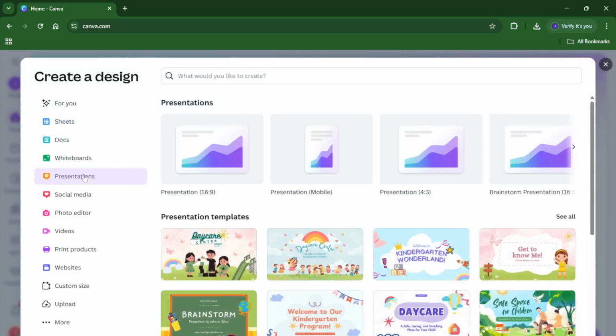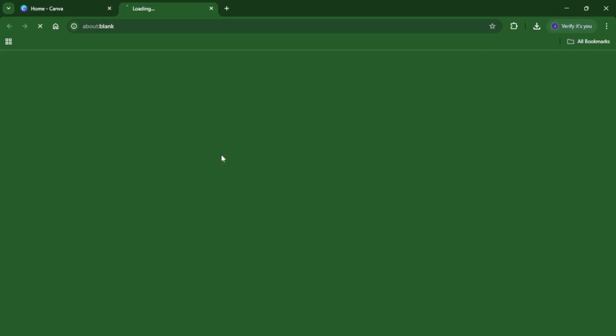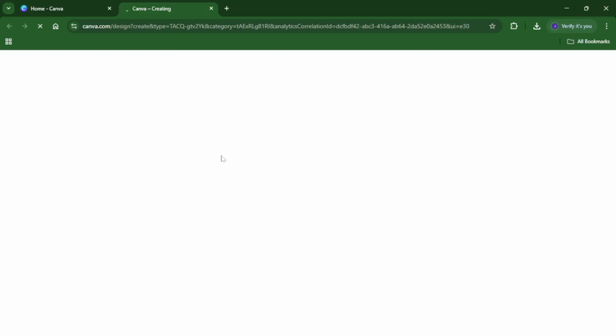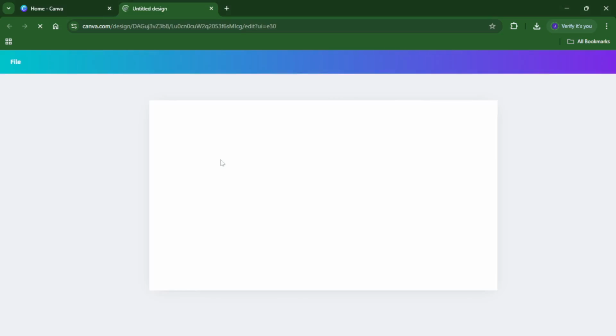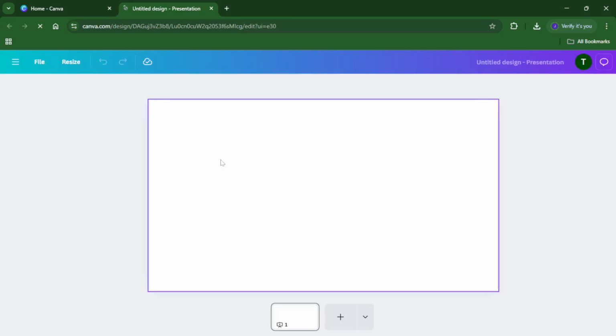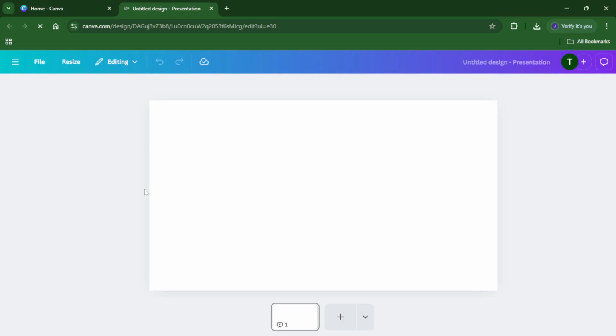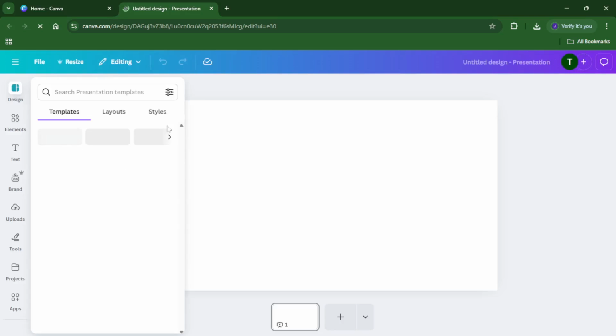There are a ton of options here, but for this tutorial, we're going to stick with presentation. This choice is perfect for showcasing a series of photos, almost like a digital photo album, and it makes adding music super straightforward. After selecting Presentation, Canva will prompt you to choose a template, and here's where the fun really starts.